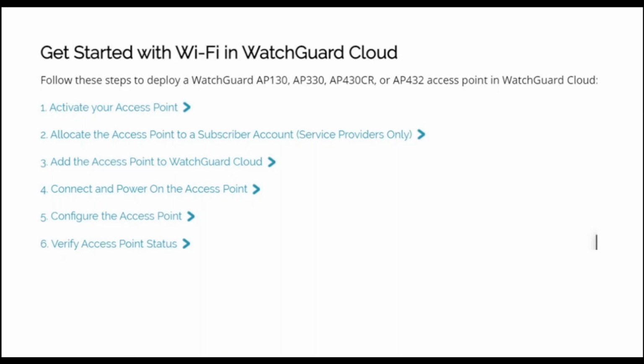But this is kind of a summary, and I took this from the documentation that's available for everyone on the WatchGuard help site. So in here, these are the steps that apply to the Wi-Fi 6 access points. We need to activate the access point, which is obvious. It's the same as if you have a firewall or AuthPoint or endpoint, it's the same process. Then if you're a service provider, you're going to allocate the access point to the subscriber account. If it's a subscriber account already, you don't need to do this step. We're going to add the access point to WatchGuard Cloud.